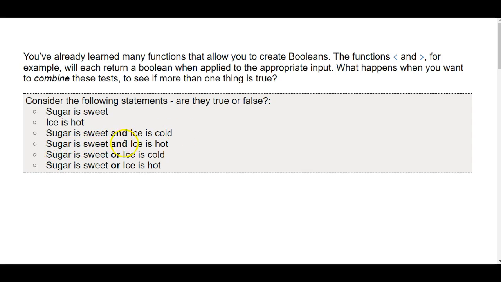Sugar is sweet and ice is hot. That's false. Sugar is sweet, but ice is not hot. And so when it says and, it's wanting me to get true for both of these things. And I'm not going to get true for both of them. So and requires both statements to be true, or requires only one statement to be true. Watch. Sugar is sweet or ice is cold.